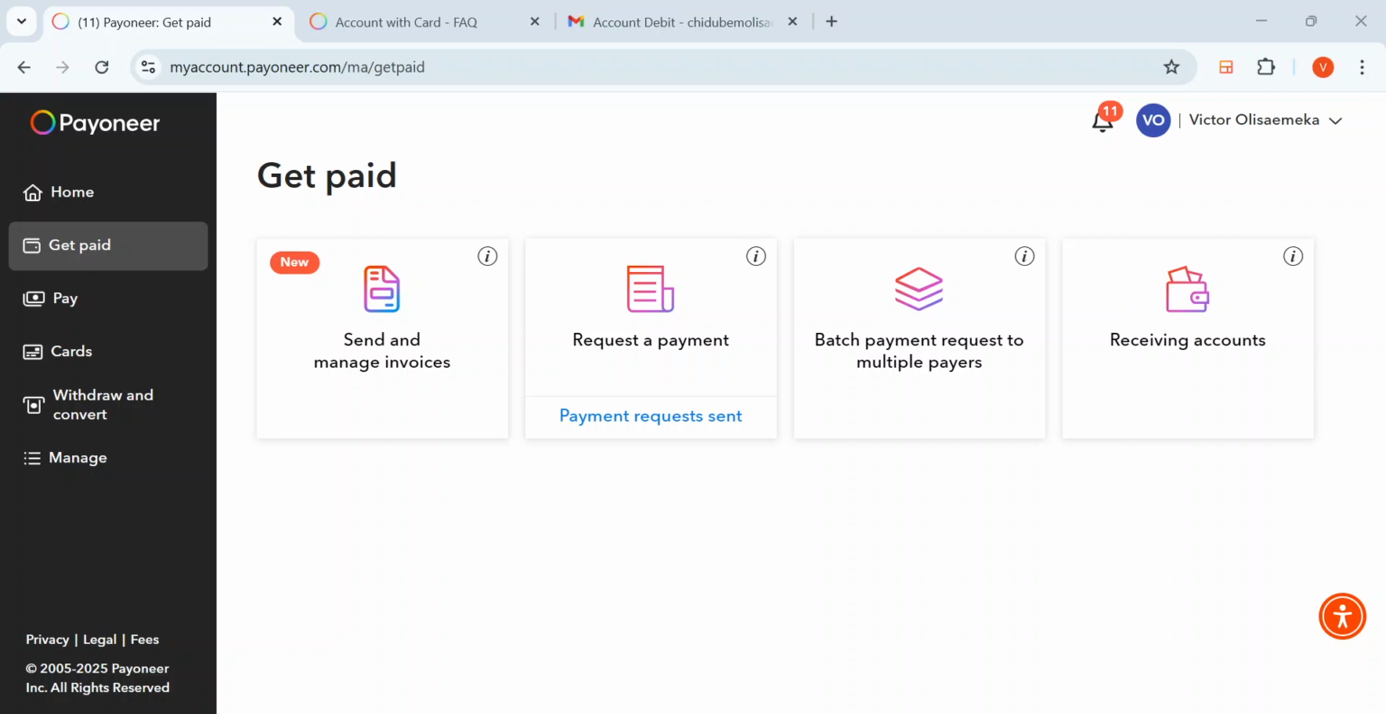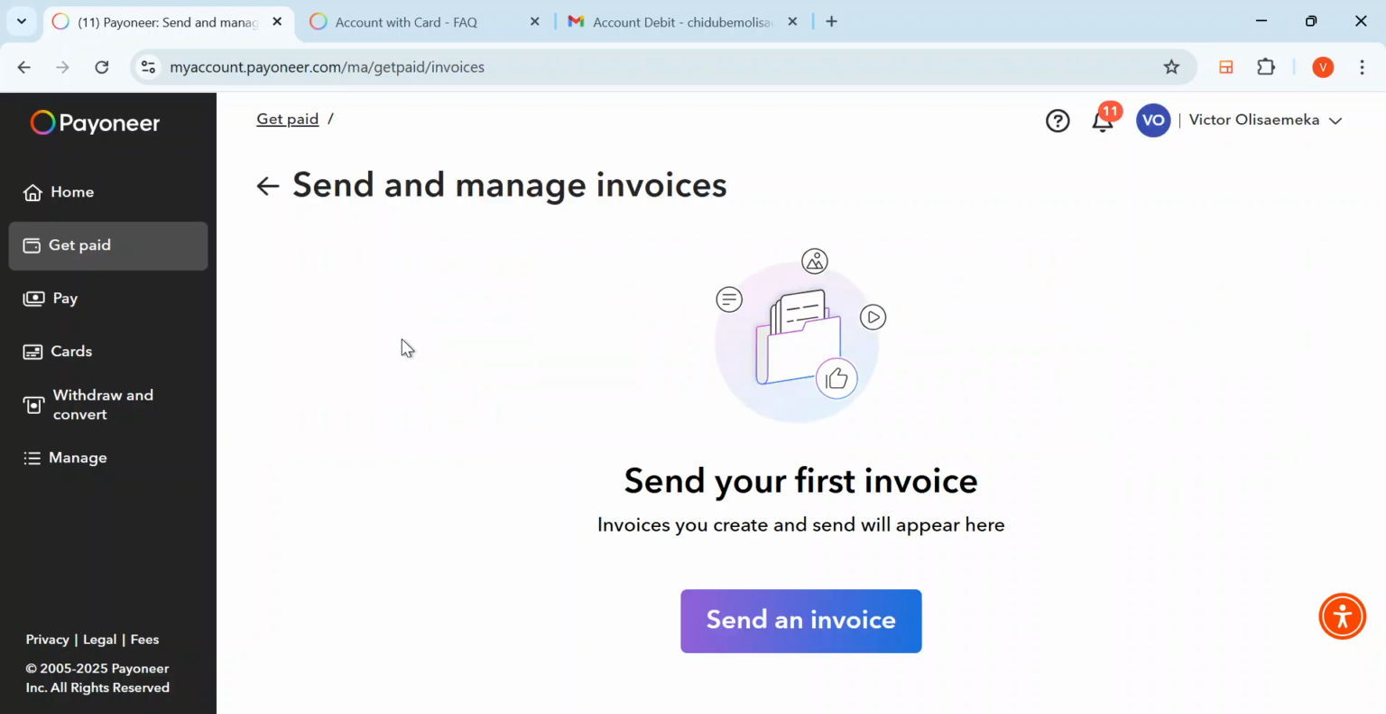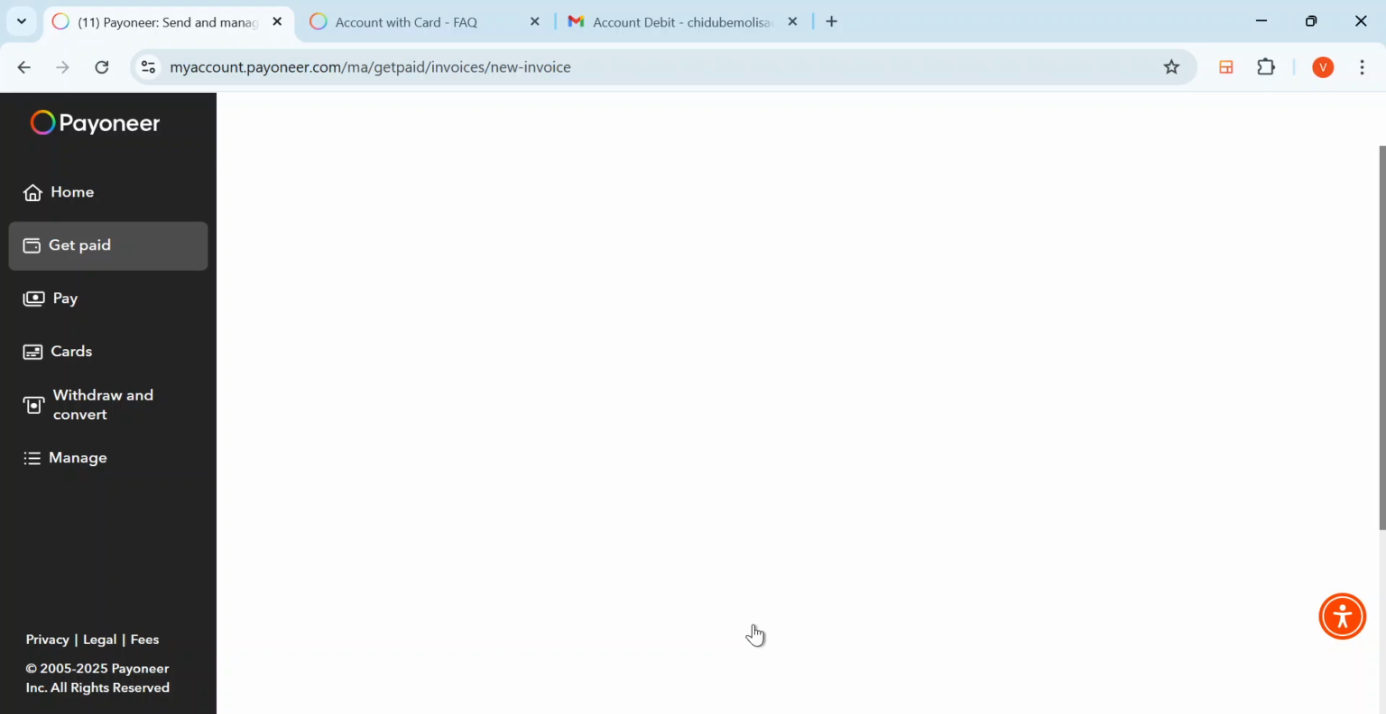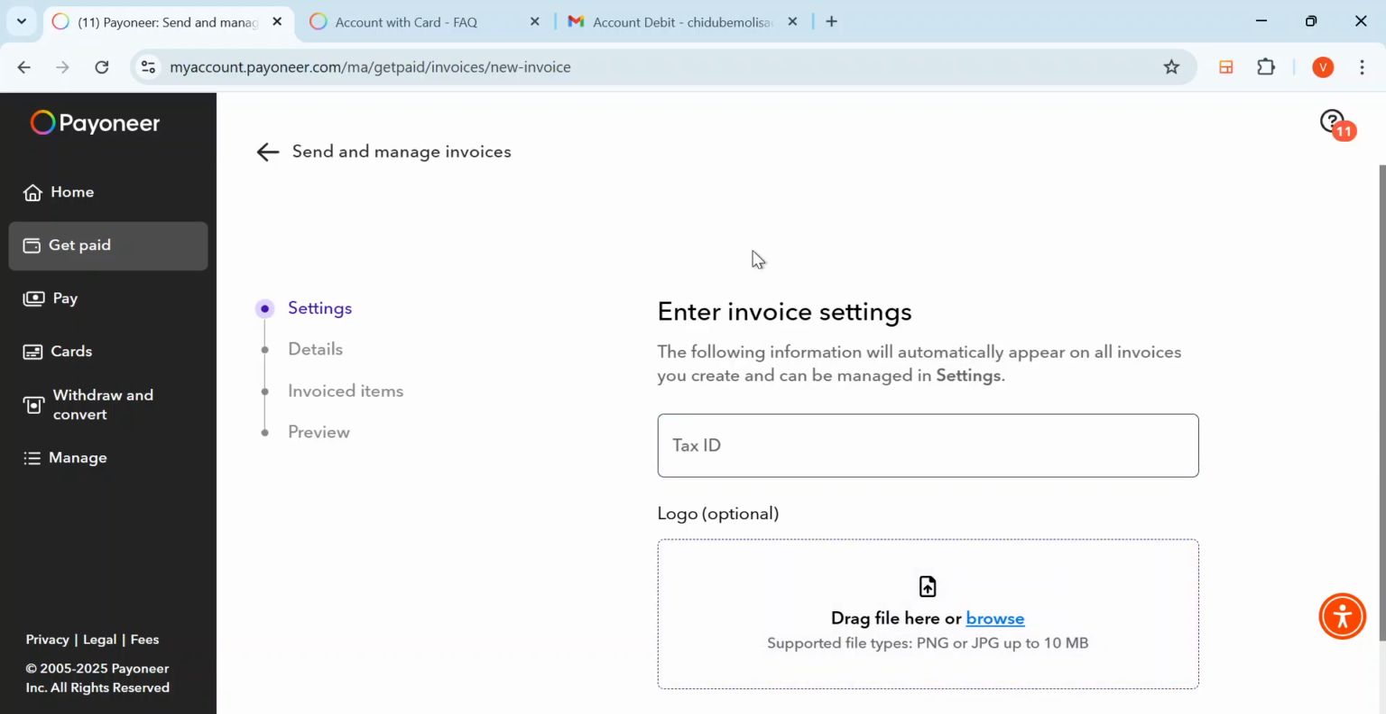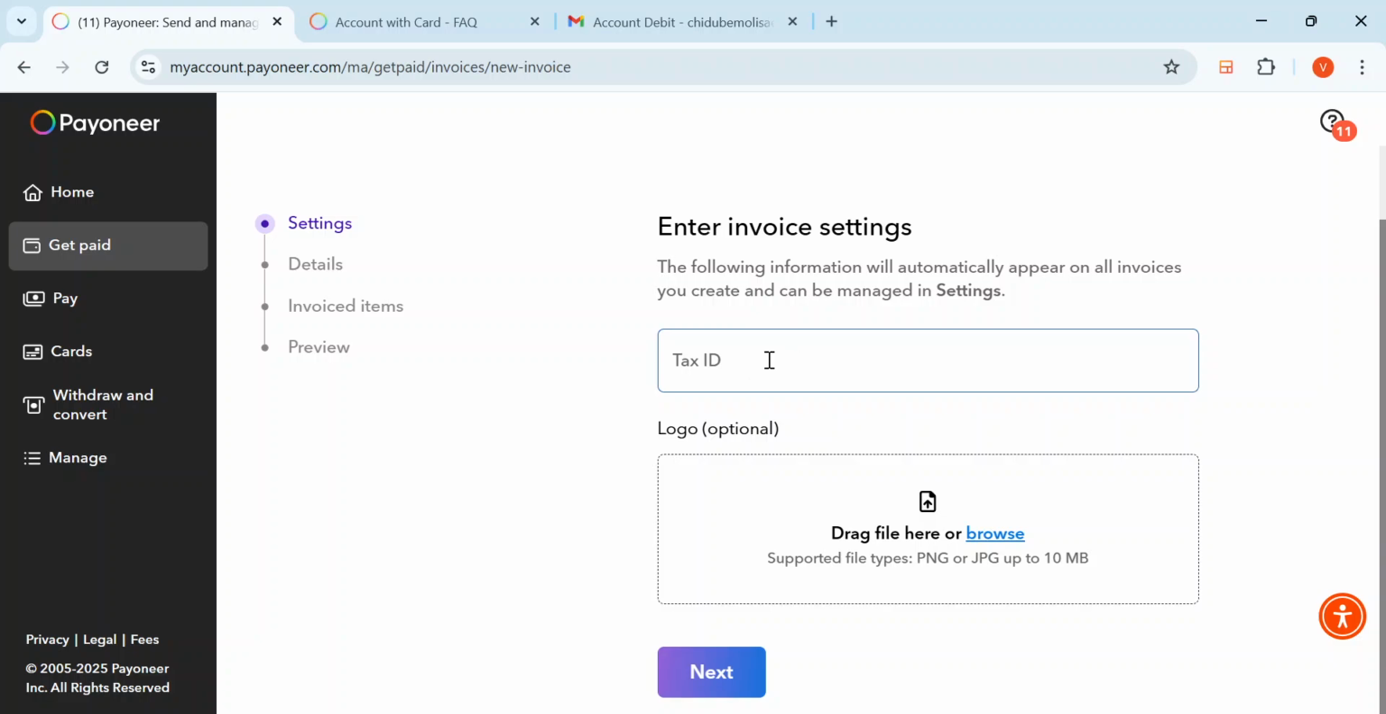So a recent feature in Payoneer is where you can send and manage invoices. Once you log into your account, just go to the get paid option and click on send and manage invoices. A page similar to this would appear, and all you have to do is click on send an invoice, where you would be brought to a page where you have to fill in your tax ID, create your logo.